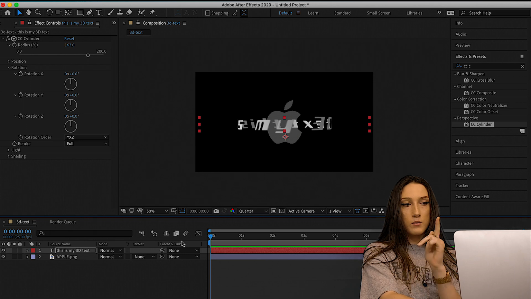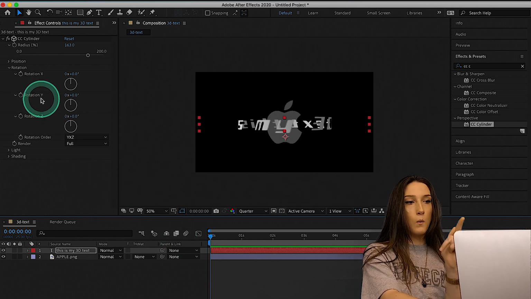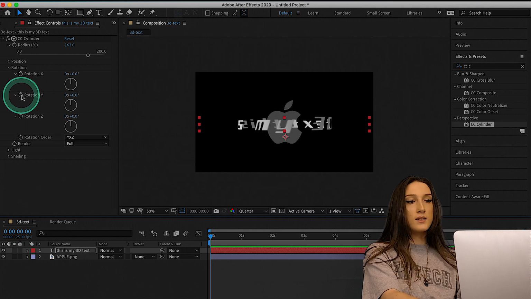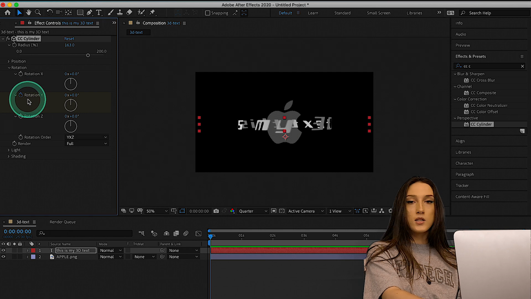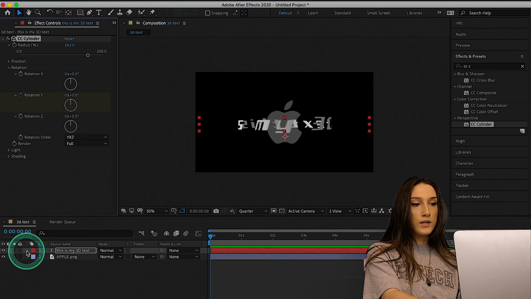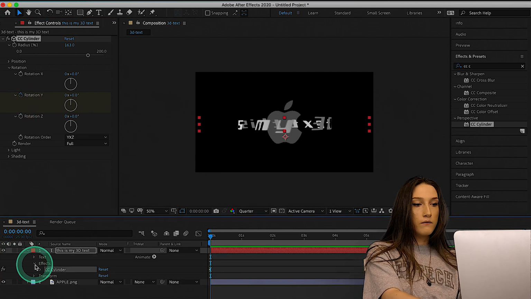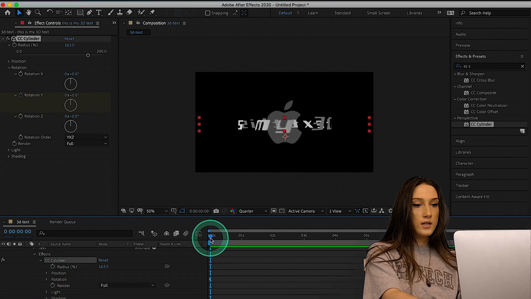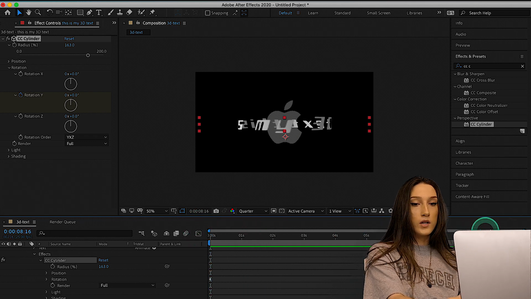Next thing we're going to do is go to the rotation Y right here, and this is where the rotation of the text is going to start happening. We're going to press this stopwatch right here to start a keyframe. We can press this arrow right here, Effects, CC Cylinder, and you're going to see that the keyframe is right there. This little circle right here is the keyframe. And now what we want to do is bring this line all the way to the end of the video.